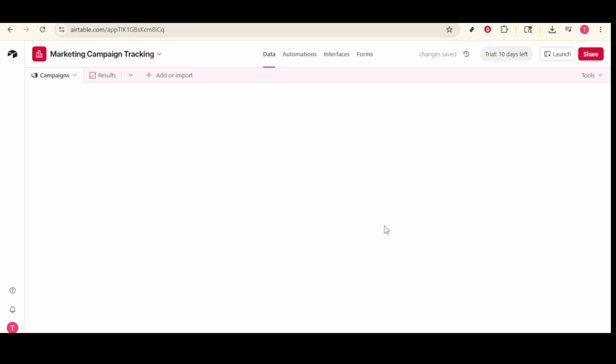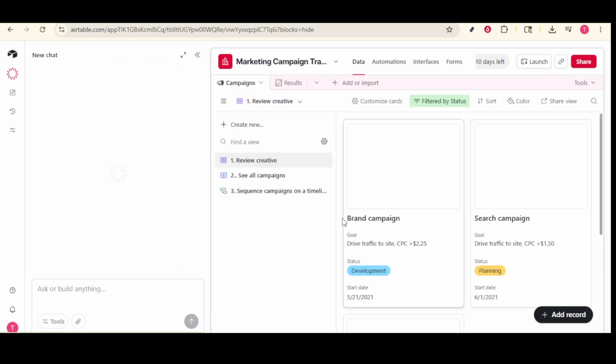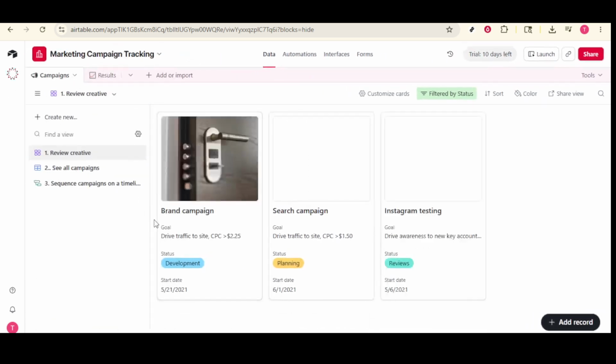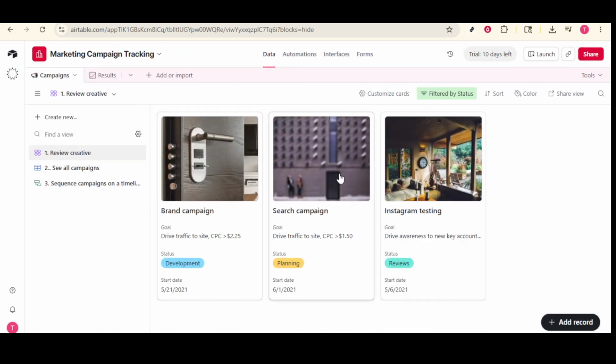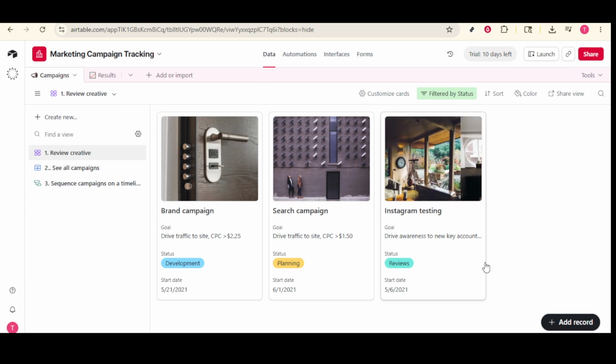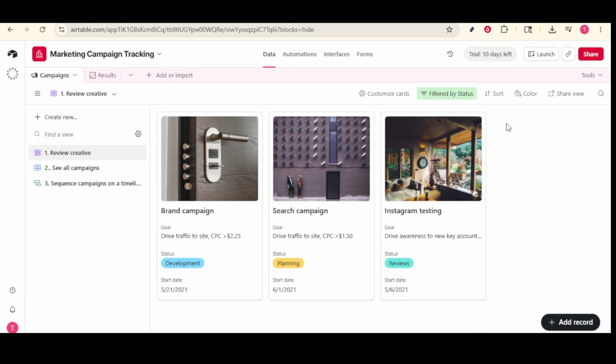Click on Use Template, and you'll be prompted to select your workspace. Airtable then creates a copy of the base, which becomes fully editable so you can make personalized adjustments that fit your unique workflow. Now comes the creative part, customizing the template.